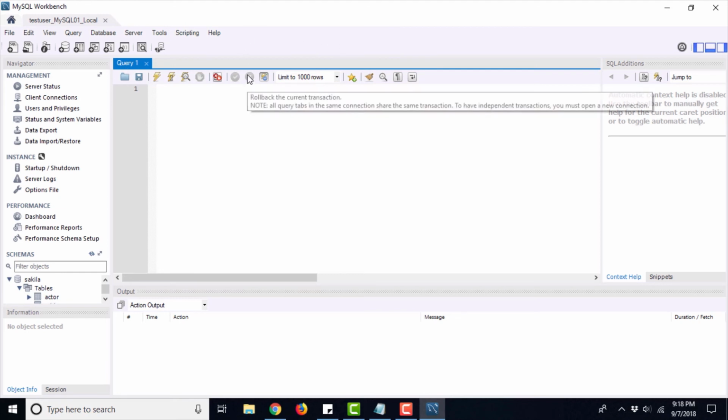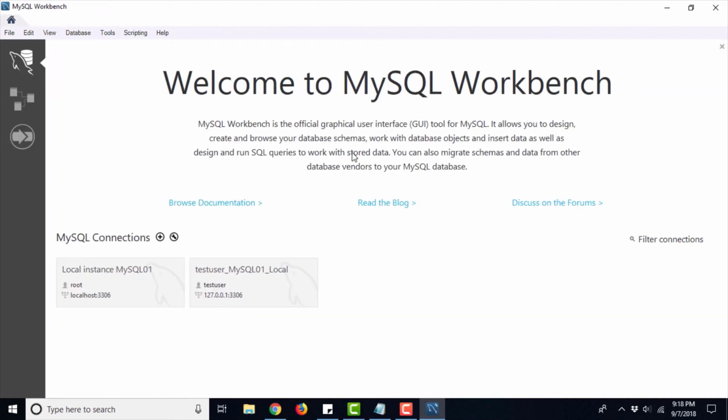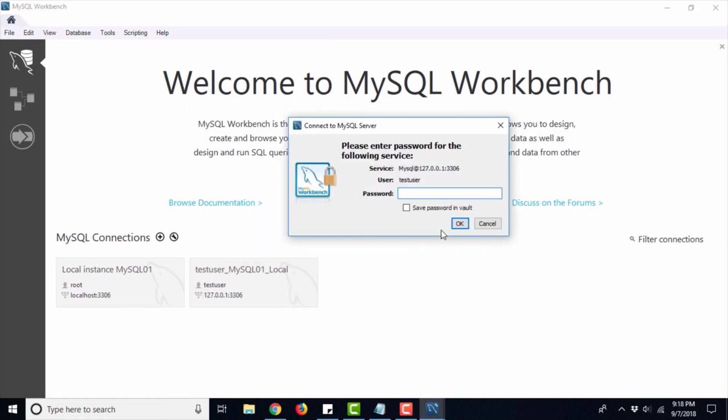So in case you want to close this entire connection without closing MySQL Workbench, here you can see the tab corresponding to this particular connection and particular user. Just go ahead and close this tab. Once you close this tab, you will again be able to see the list of all the connections available. So just click any one of the connections in order to get connected again.